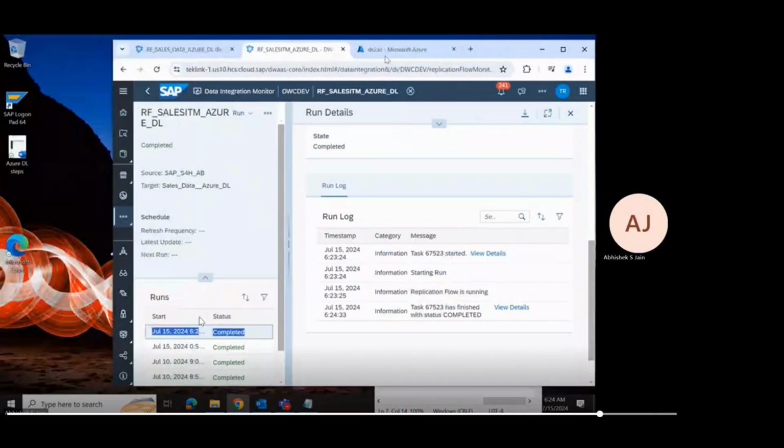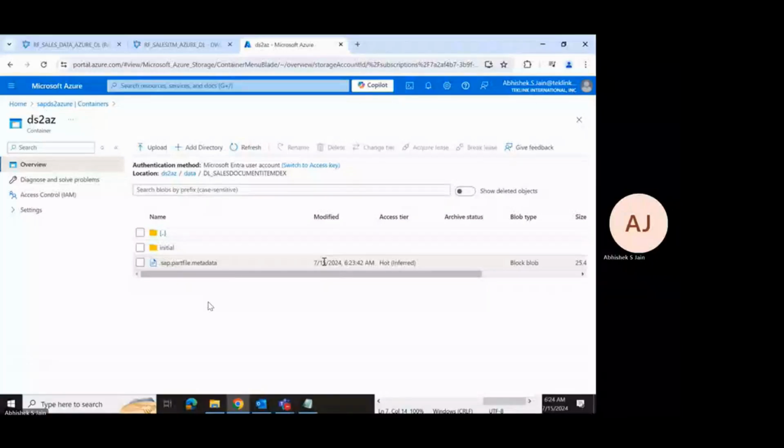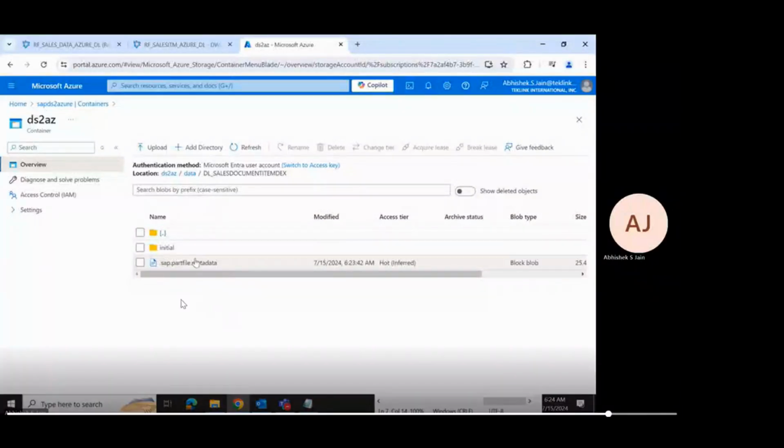We can go to the Azure Data Lake now, and the folders that we selected, we see here as we loaded only the initial. So the initial folder has been created. If we are creating for initial and delta, then after initial, there's another folder for the delta, and based on the group delta, hourly or daily or by date, the folders will be created accordingly.